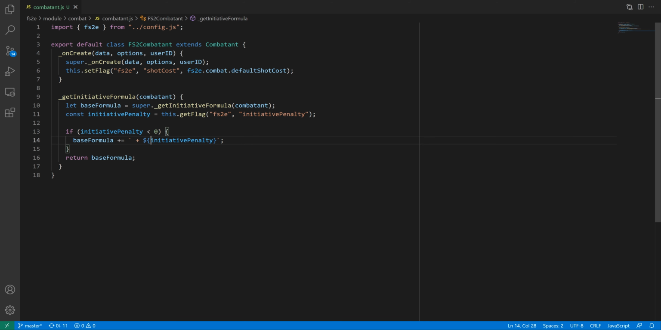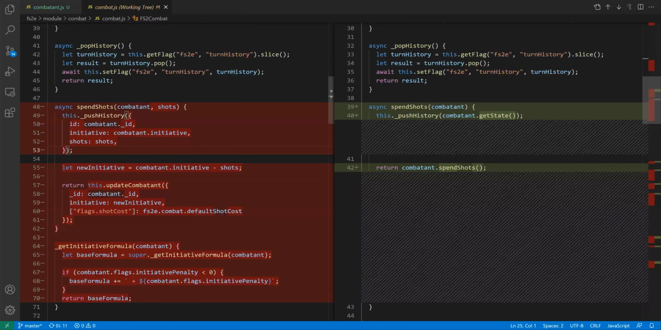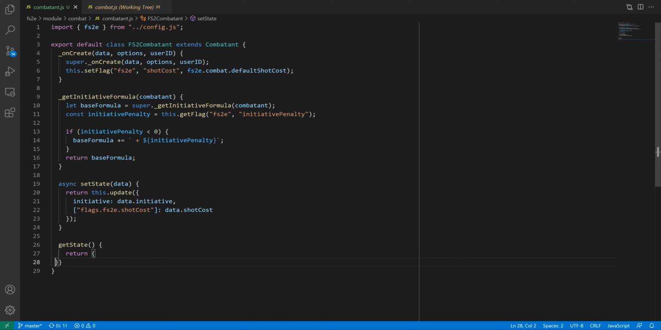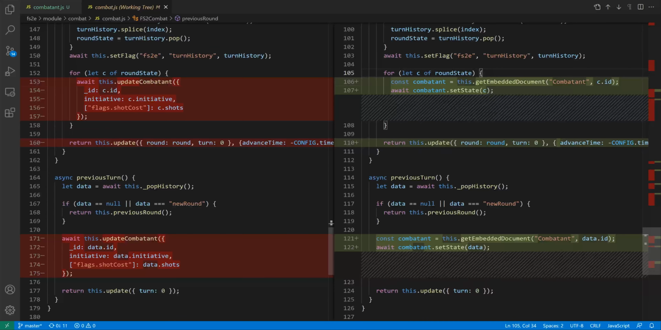Next, we'll write a few convenience functions. In the combat class, whenever we push or pop the history, we read or write a bunch of combatant info. I'm doing the same thing multiple times in several places in the file, so it might be a good idea to make a few methods for this in the combatant class, which I'll call setState and getState. Note that getState doesn't need to be asynchronous because getFlag isn't. I can now call these functions in the combat class.